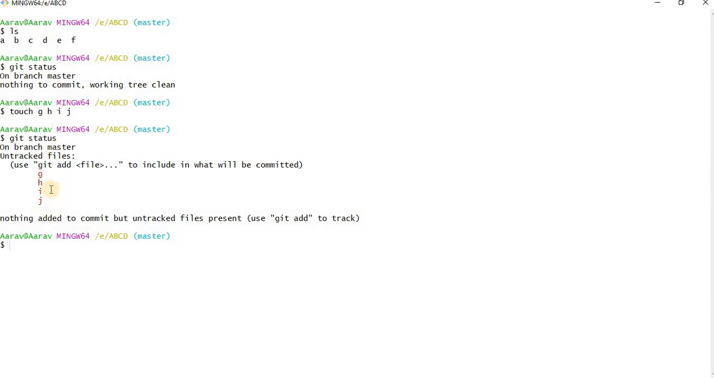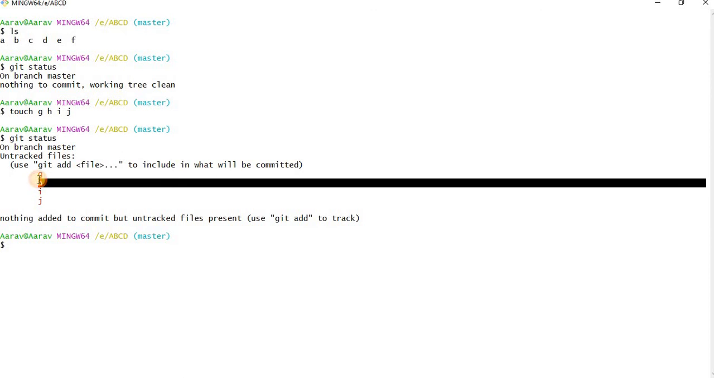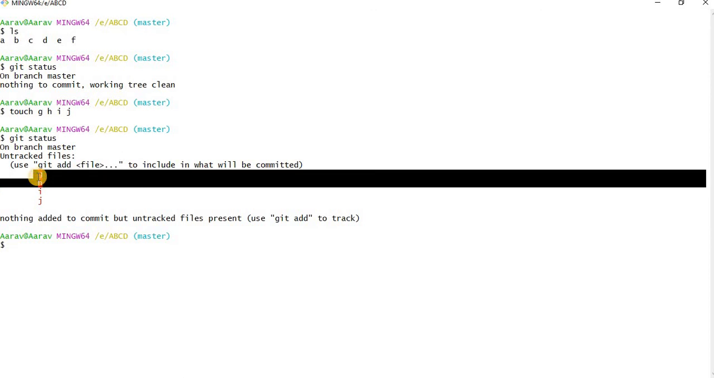But here what you are thinking is, these G and H are the two files I have to update every day. So I don't want to add them to staging or to the local repository. It means you are expecting Git should not track these G and H files.